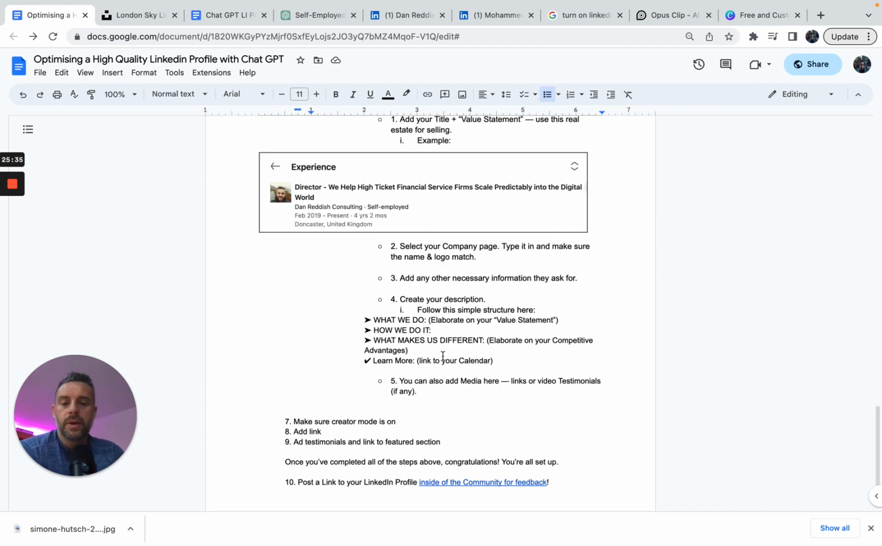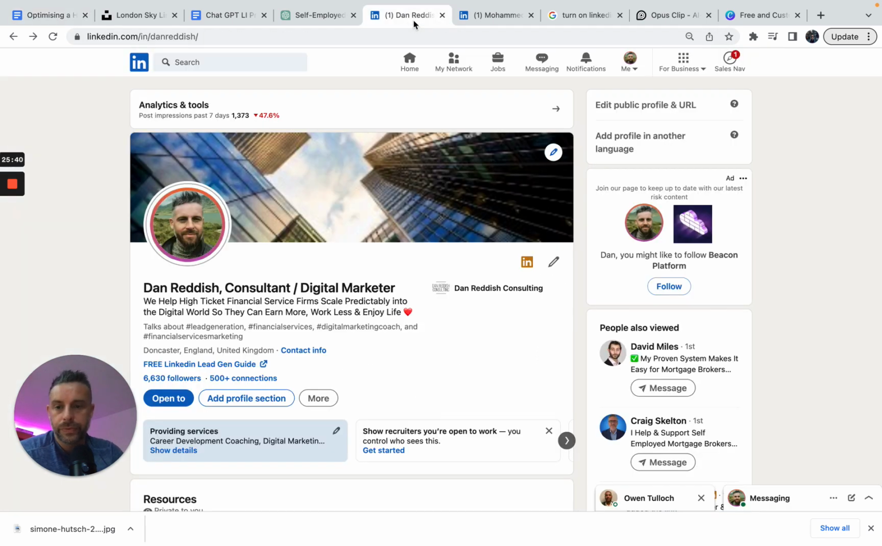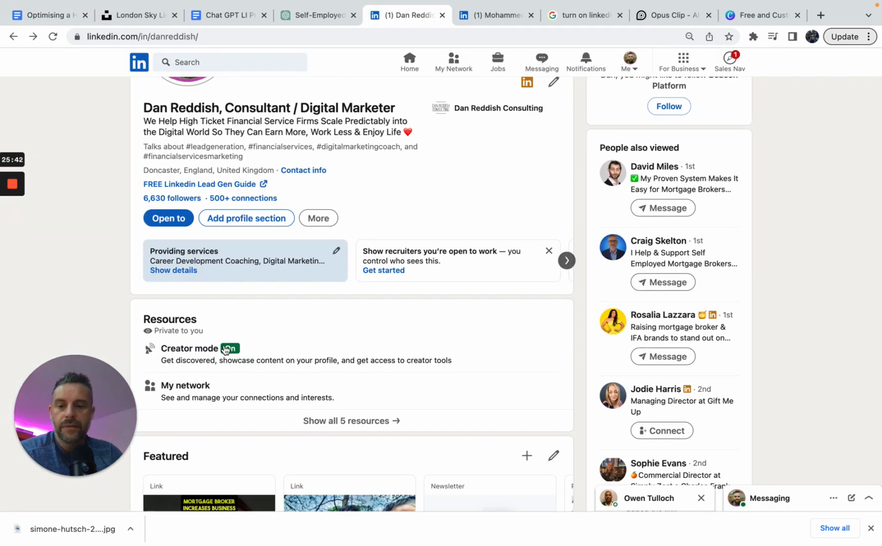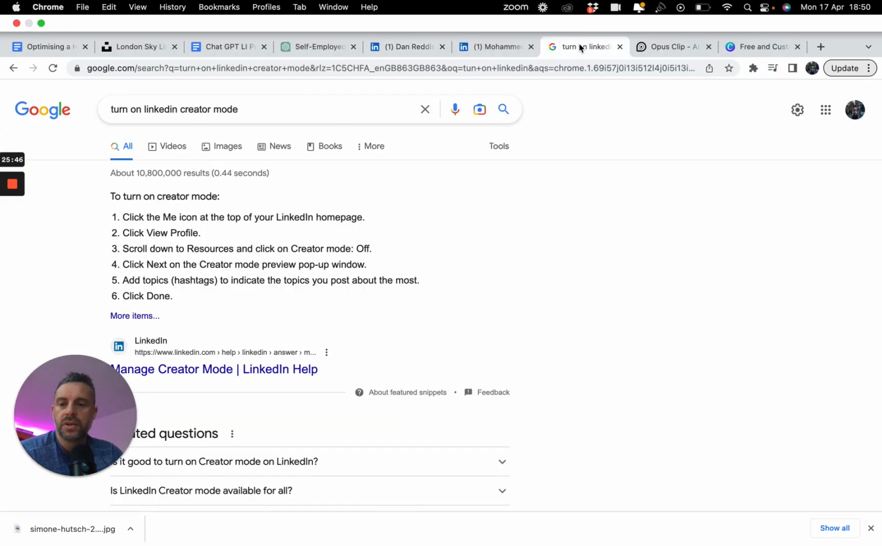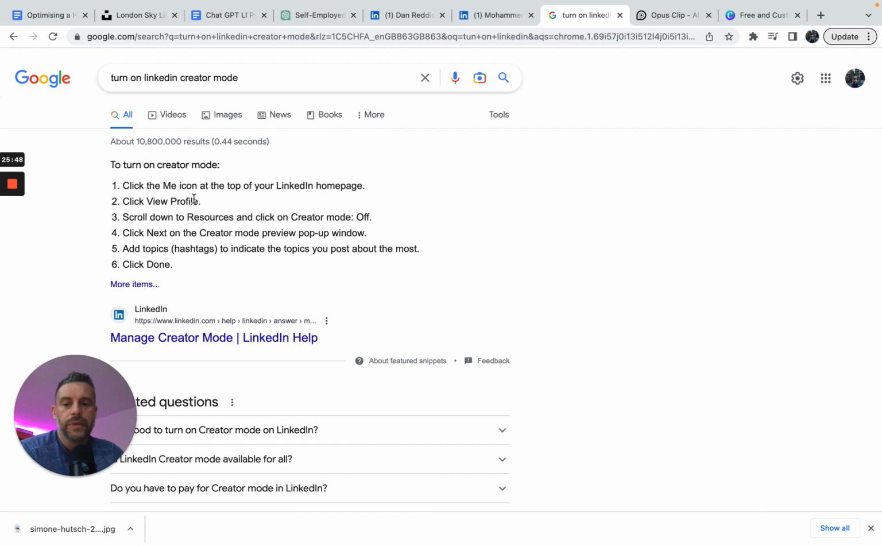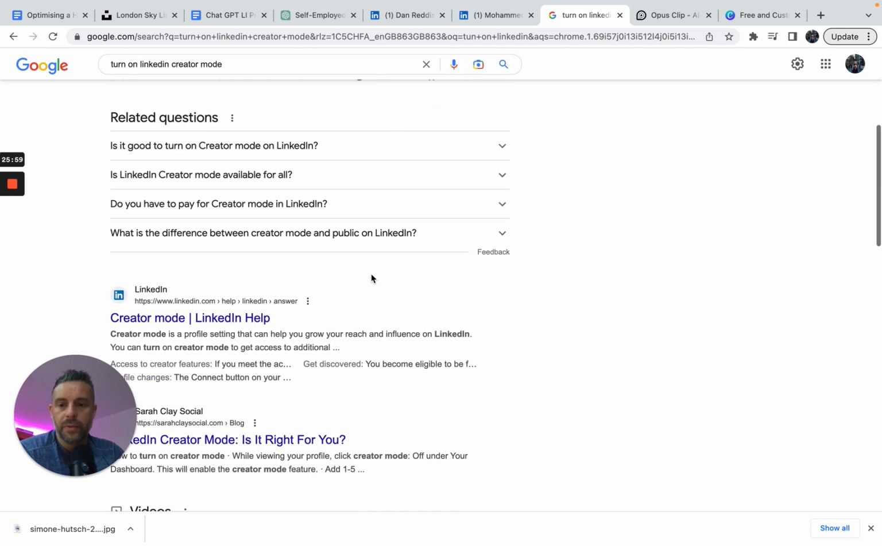Also, what we want to be doing next is just making sure that you've got creator mode on. So as you can see there, I've got it on. If you're not sure, you can just Google it and it'll tell you how to switch it on. Mine's already switched on, so it won't allow me to show you how to switch it on, but this will tell you how to do it. Just literally Google turn on LinkedIn creator mode, and it'll tell you what it is.